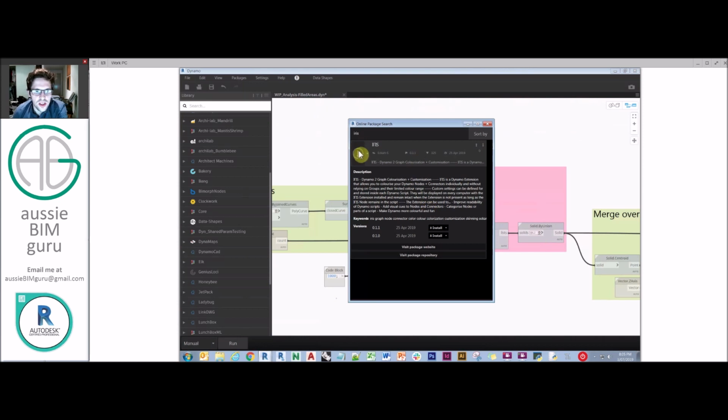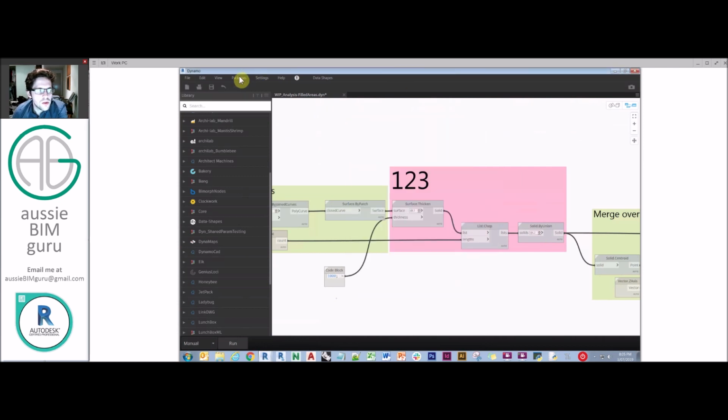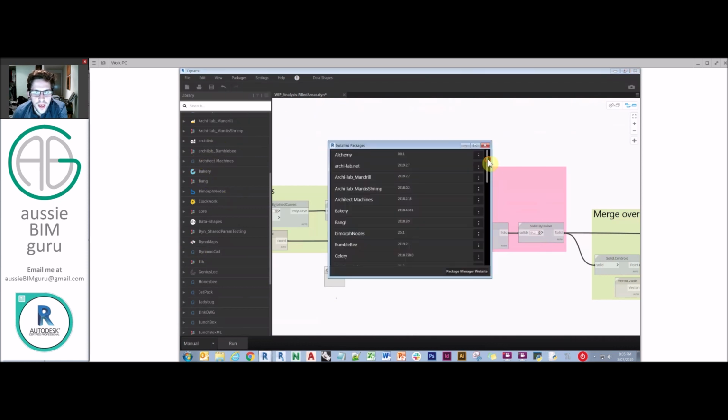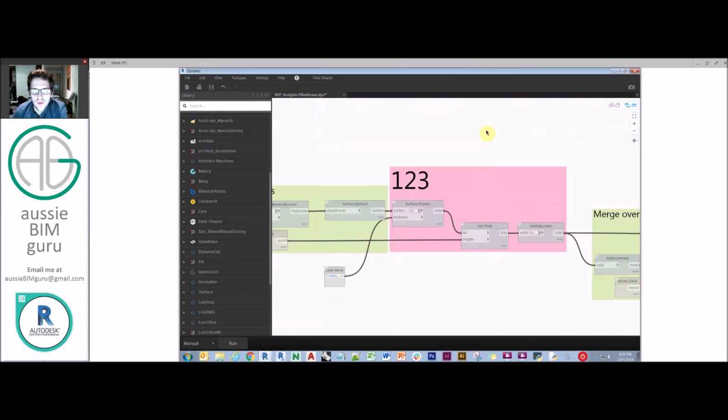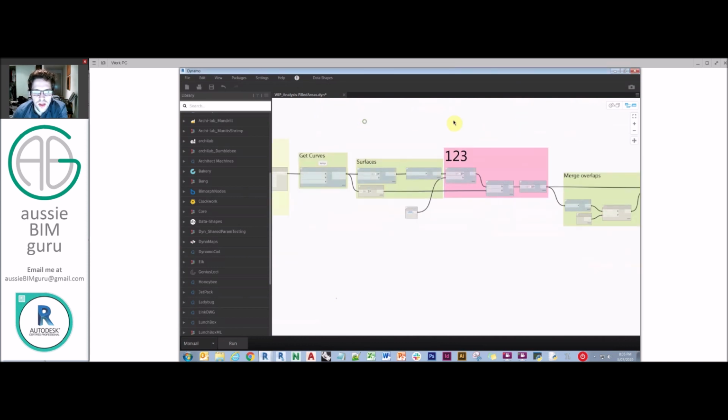If you just click this button here and download it, you won't see it in your packages. However, it will be present in your packages if you go to Manage Packages. So it's basically lurking in the background waiting for you to use the features that it adds to Dynamo.